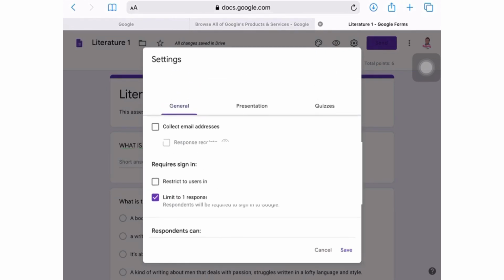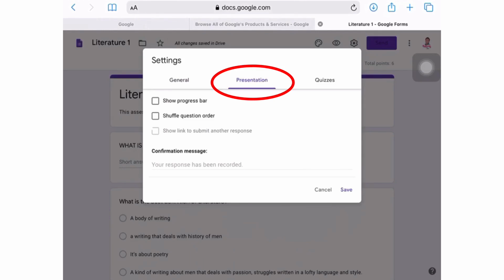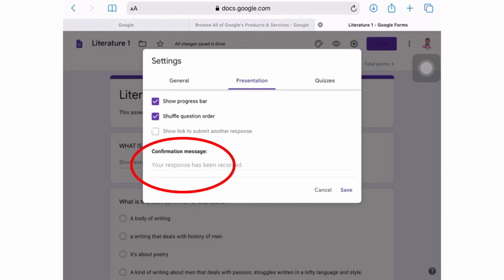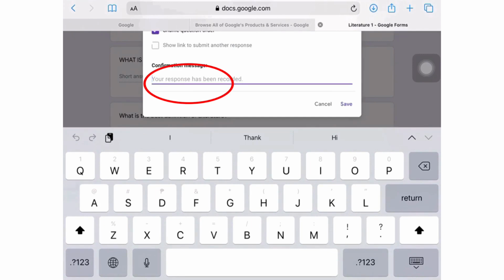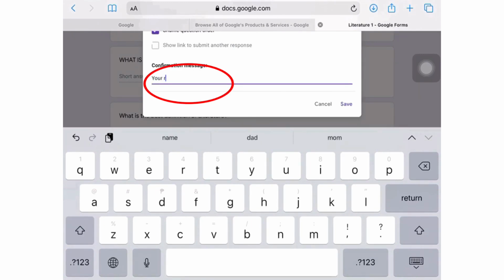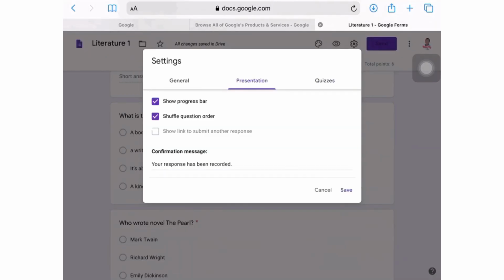So again, you can go to presentation. How do you want your students to see the test? Would you like them to see the show progress bar that they're doing, like the first part or the second part? Or would you like to shuffle all the 3 questions so students would have different set of questions? So you can check that one. And then confirmation message, so you can just write there, you can copy this one. Your response has been recorded. So at least the students know that their attempt has been recorded.